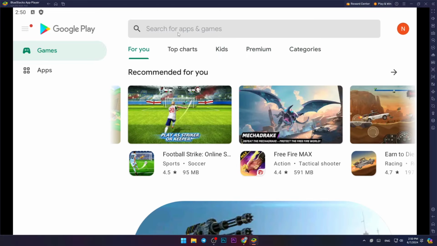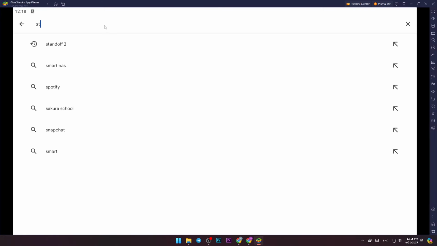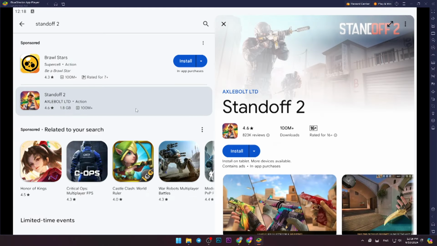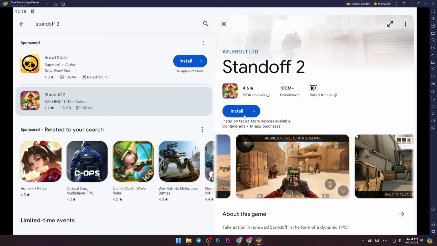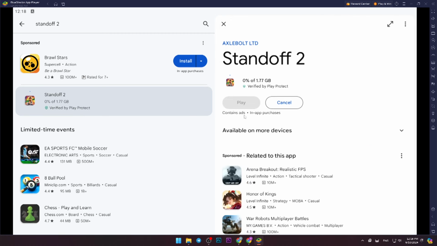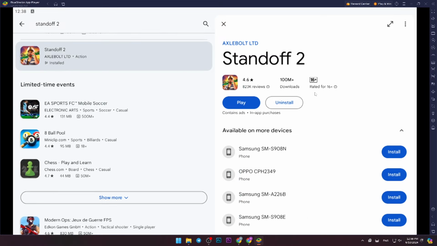Now search the game you want to download. Click Install. Now click on Play.